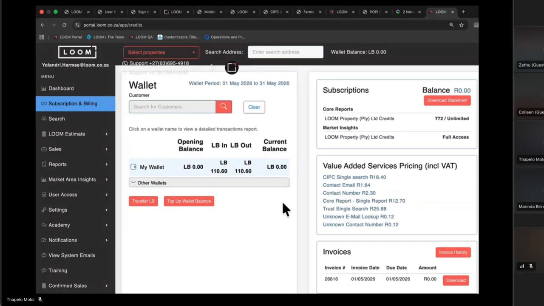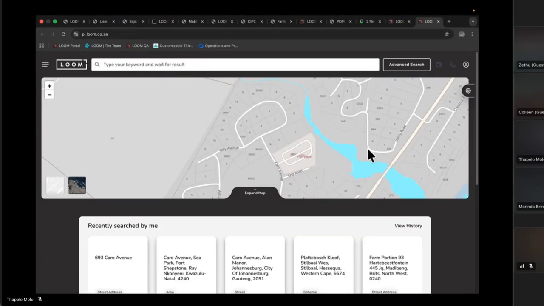As we go through the report today, I will also be pointing out to you where subscription is used and where Loom bucks are used. So with that, I will go back to my side panel, left-hand side of the screen, and I will click on the third option. It is marked search. As soon as I click on search, I will be taken to the Loom map page or home page where I can search for property address.